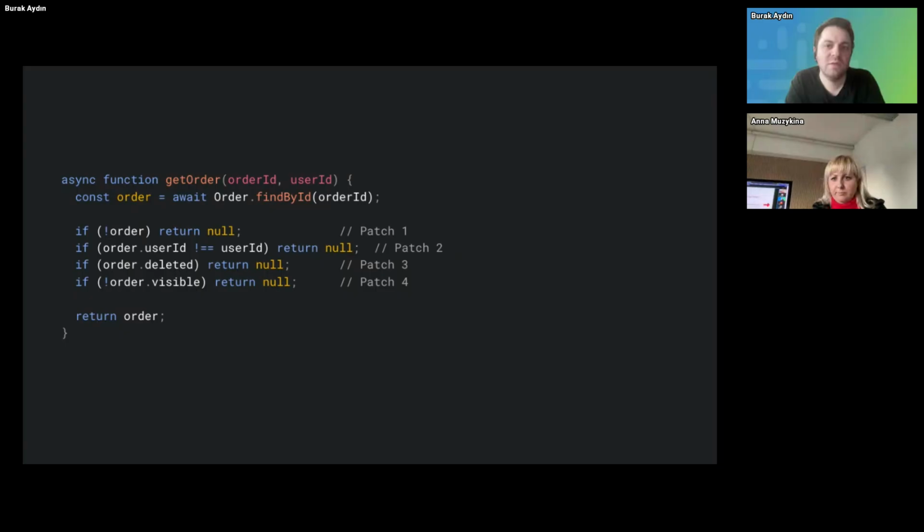Here's what patching looks like. We fetch the order, then patch one, check if it exists, then check ownership, then check if deleted, then check visibility. Each check was added as we discovered the need for it. This works, but it has problems.